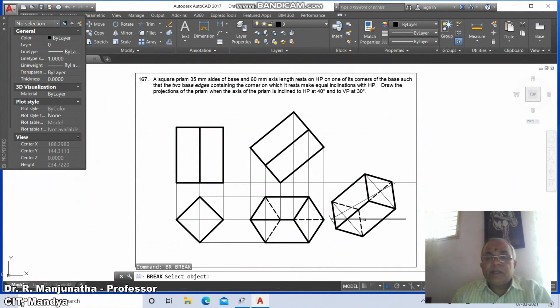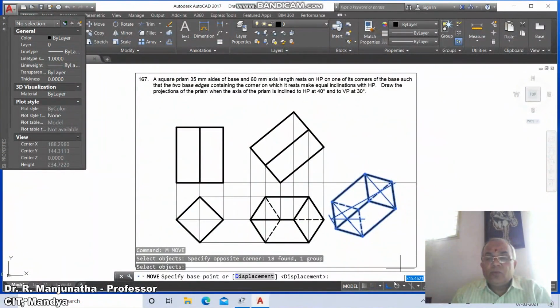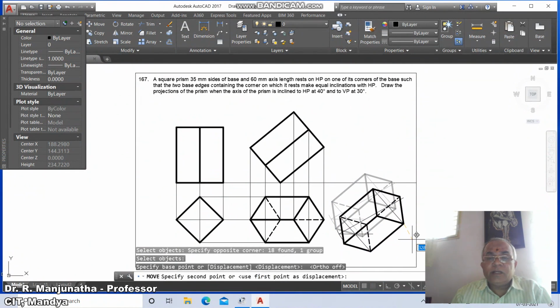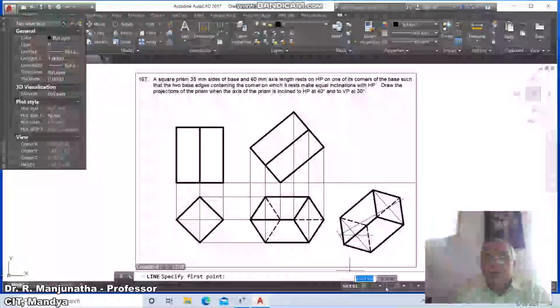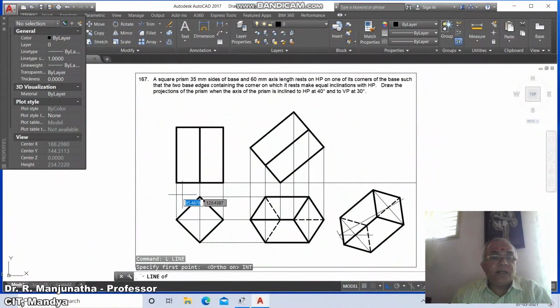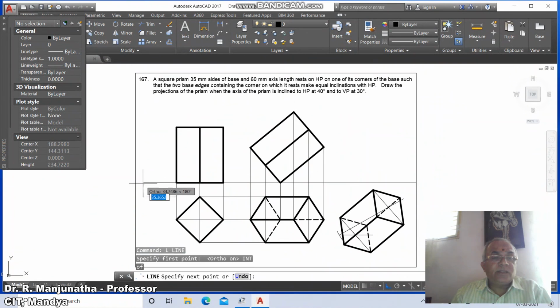Then go to break. Break this line till here. Then go to move. Select this entire thing and then move. Switch off the ortho mode and take it down. And then go to line. Switch on the ortho mode. Take line intersection of this and drag this here.